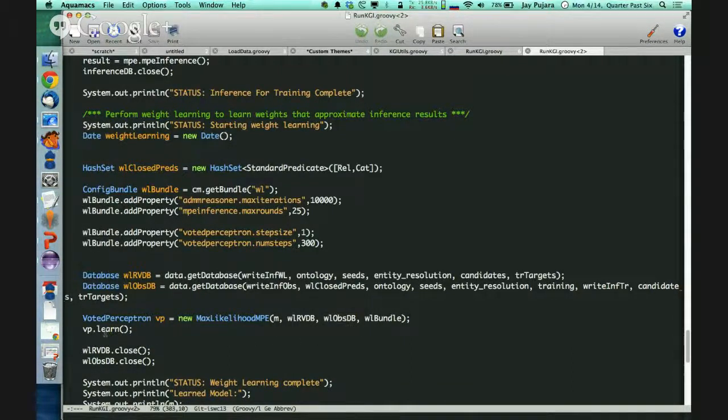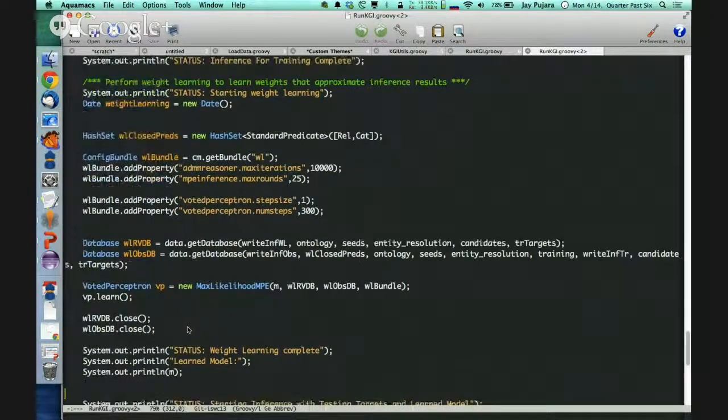Okay, so the way we learn is we set up this voted perceptron learner, and then we call vp.learn. And then finally we close the databases, and weight learning will be complete, and we'll print out the model it learned. And really what that will be is all of the rules that we've defined with weights learned using the training data.